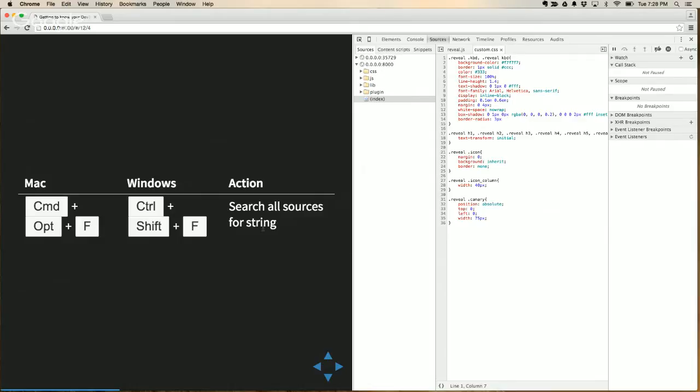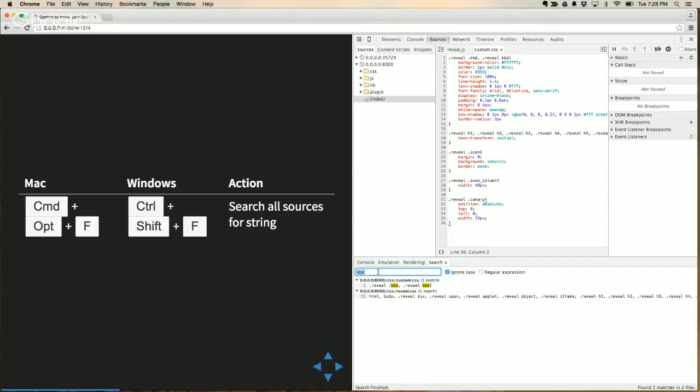If you want to search everything, search all your sources, on a Mac it's Command Option F, and it'll search through everything. So, like, now it'll find all the KBD references and CSS and stuff that I have.